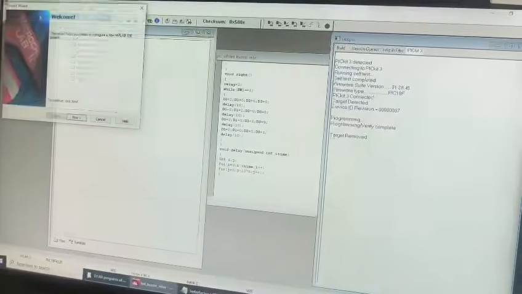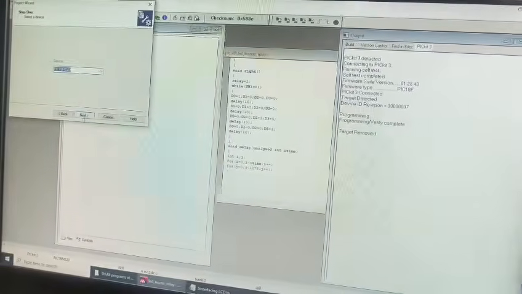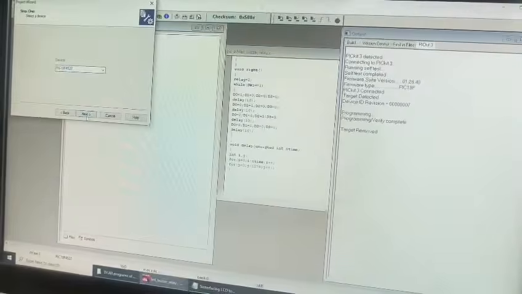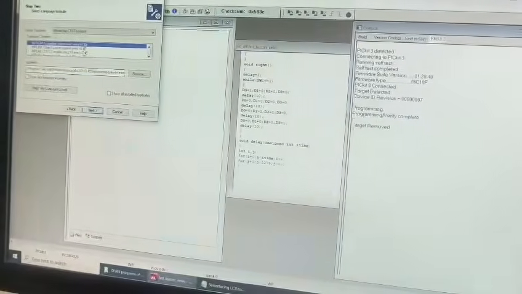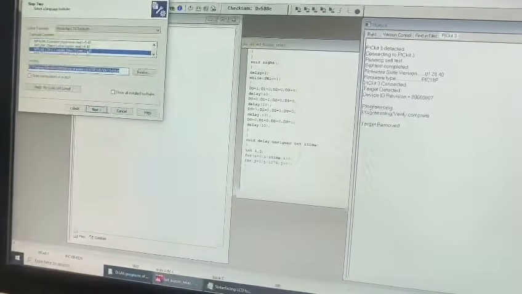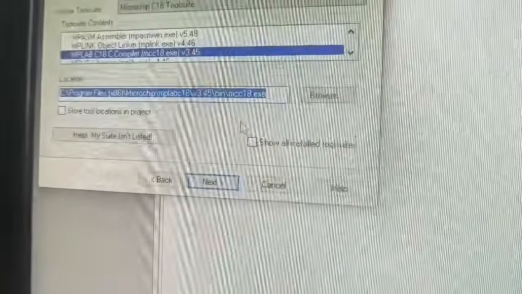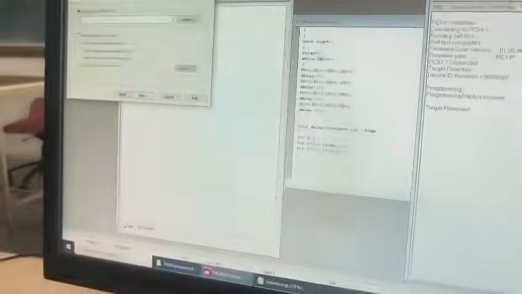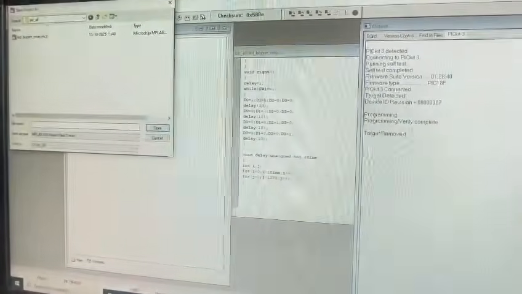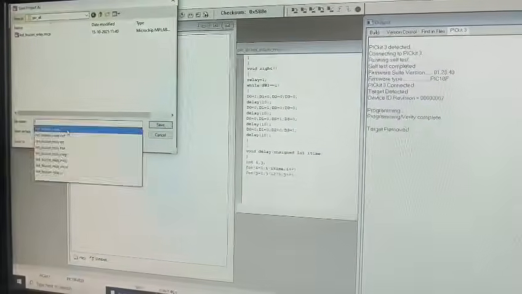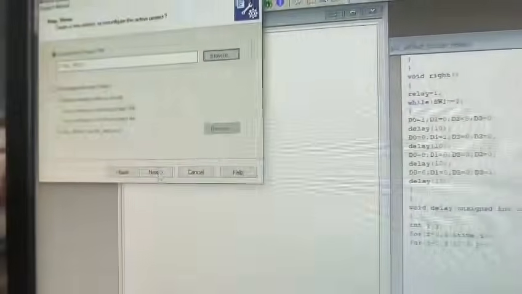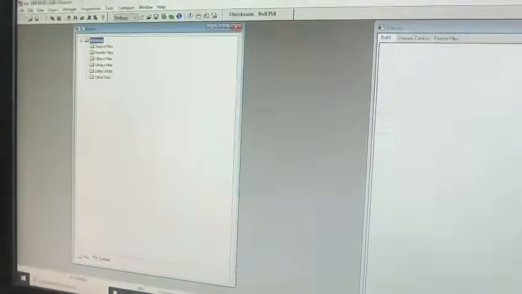LCD interfacing to PIC. Open MPLAB, open the project wizard, select the IC, the PIC IC, then select the compiler. Go to the compiler, select the compiler here, then create a folder on the D drive, give the name of the folder and open it. Again give the name of the folder and save it.